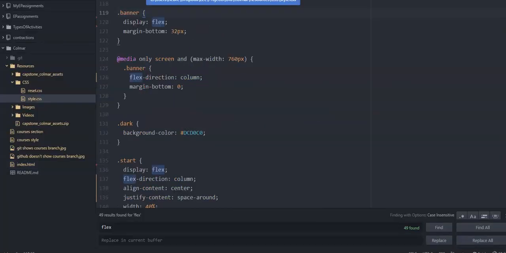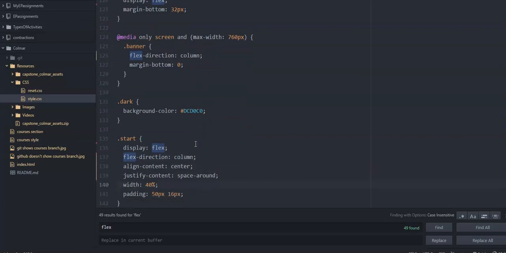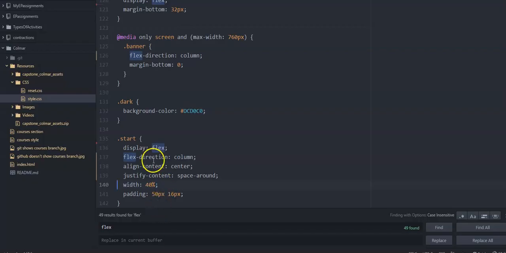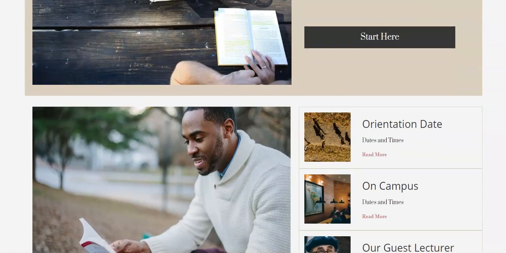Okay, so in the CSS, the banner is display flex. That's pretty much it, and just the margin there. When it gets smaller, it switches to column. The start is what is called this, start. And we have that as display flex, flex direction column, align content center, justify space around, and a width and a padding. Okay, so that puts the box in a box, and that's really useful. You can see I use that other places as well.